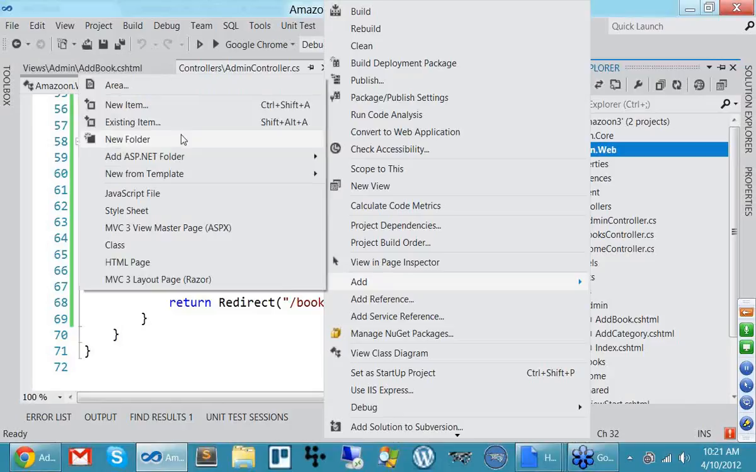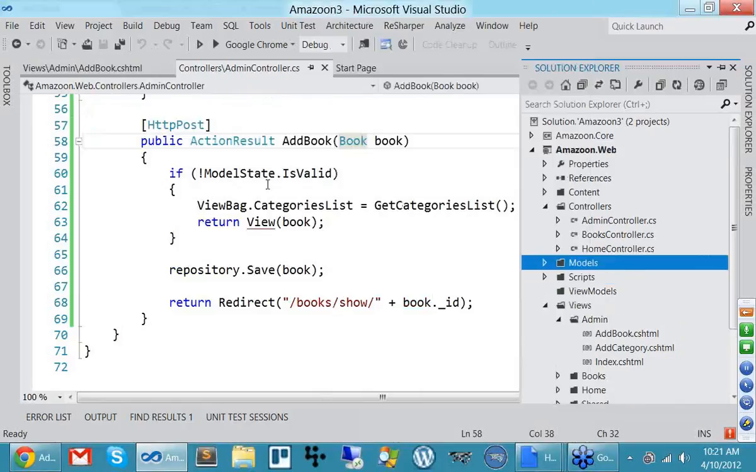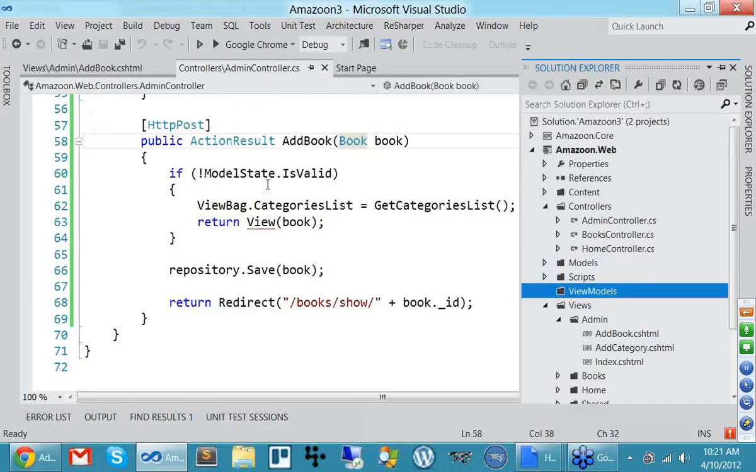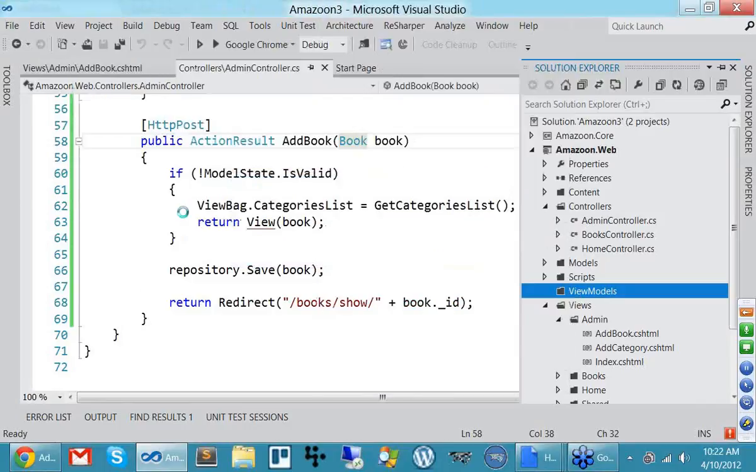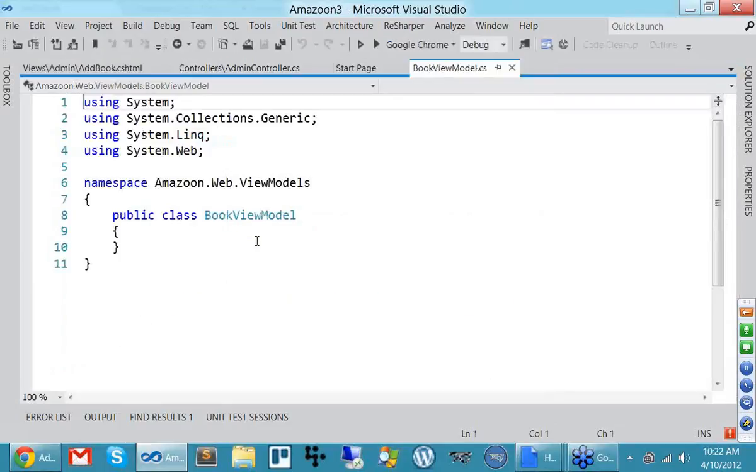View Models. Now, yes, we have a thing called models up there, but I like to have a distinction between my domain models and the things that are meant to be views. So I'm going to add a class called book view model. All right. And I'll show you guys a cool little trick here once this thing gets generated.